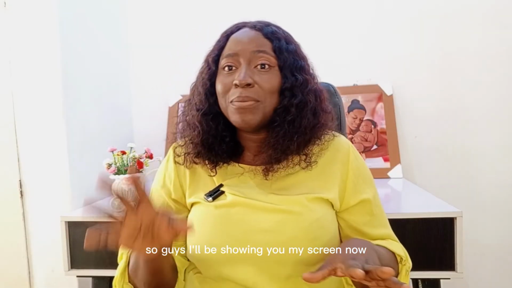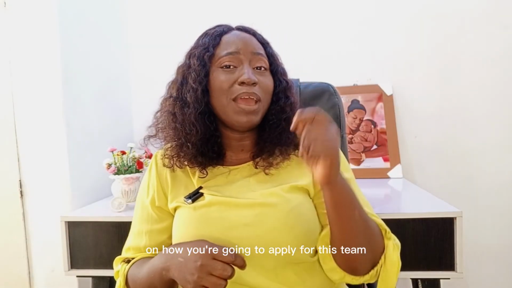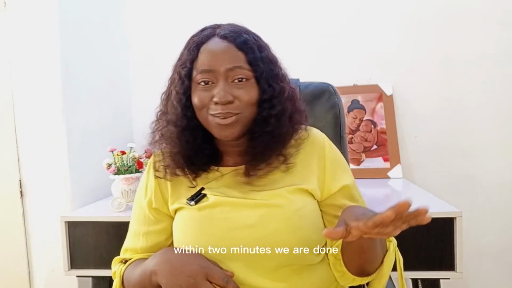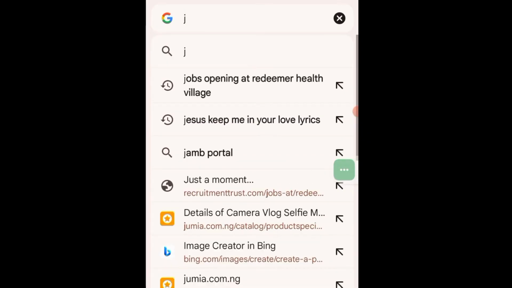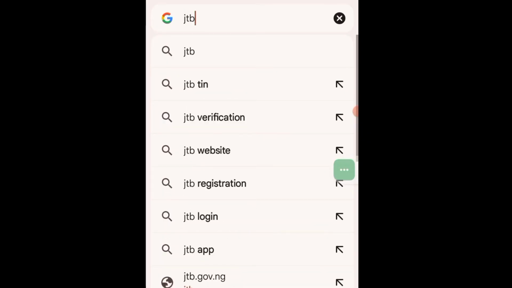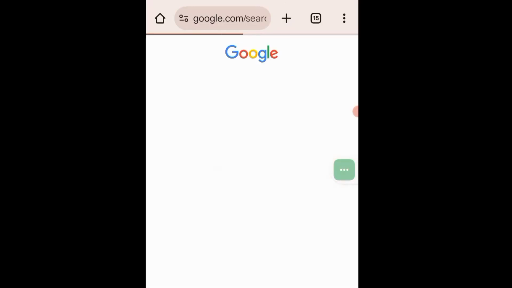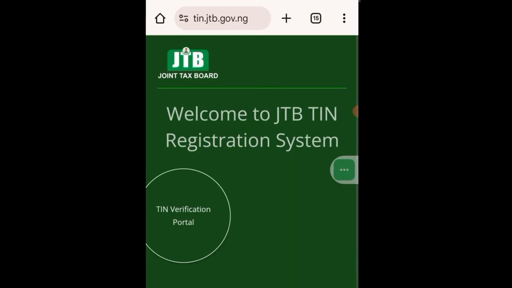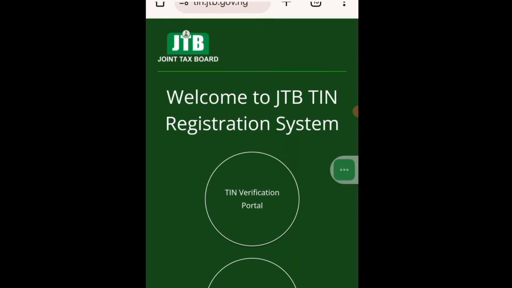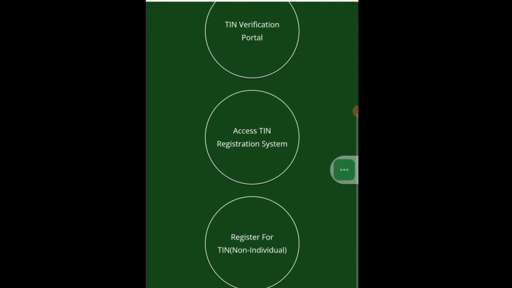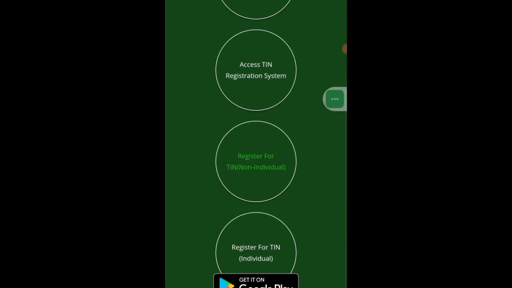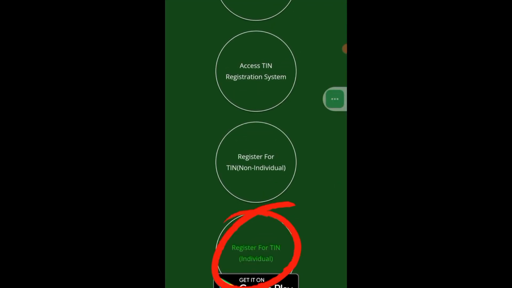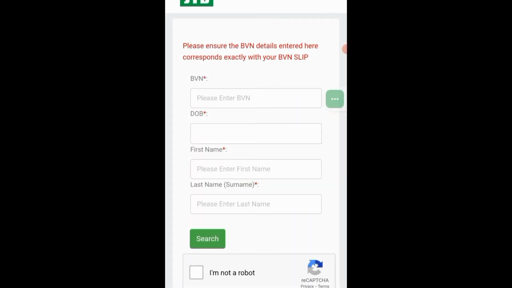So guys, I'll be showing you my screen now on how you are going to apply for this TIN. Within 2 minutes we are done. So guys, let's go. On your phone, go to Google and type JTB. It's going to bring this JTB TIN. You click on it, then you click on the first option, which is tin.jtbgov.ng. When you click on it, it's going to bring you to this page. Scroll down, you are going to find the one for register for TIN individual. You click on it and it's going to bring you to this page.